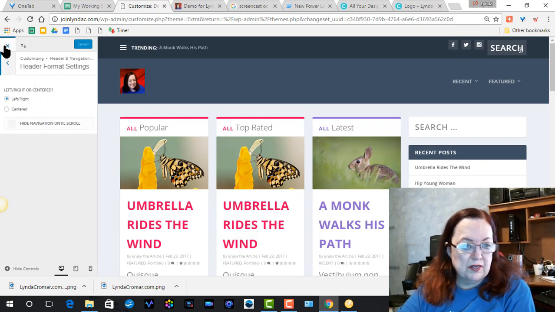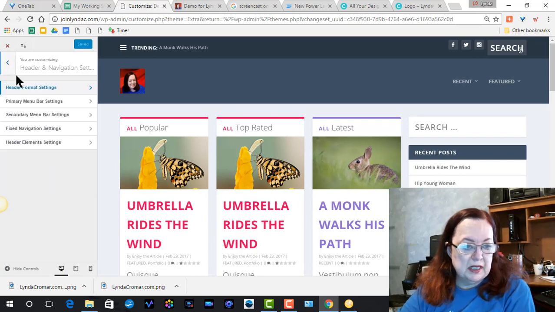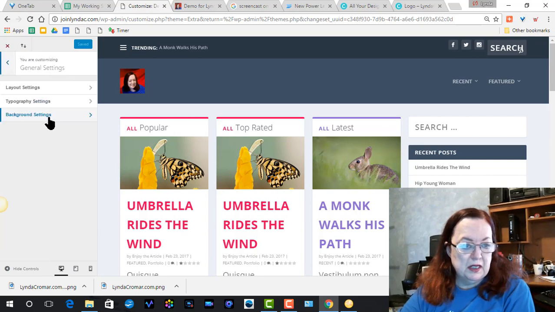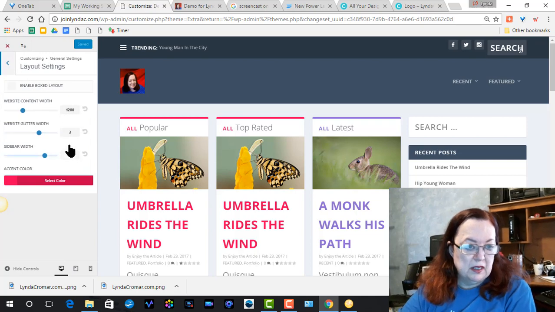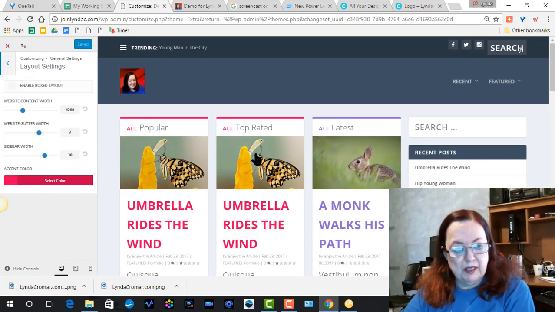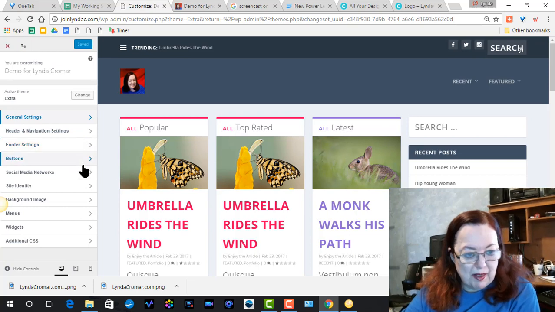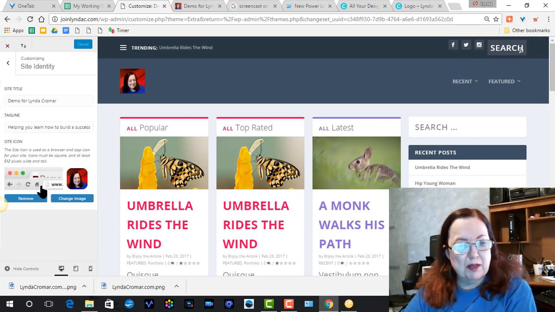No, it's not there. So it is in the general settings then. So you go to the general settings and layout. No, it's not in layout. Okay, but that's where I created this pink color. I did that there. Remembering where I found it, oh, site identity, that's where it was. Okay, site identity. I uploaded it here.